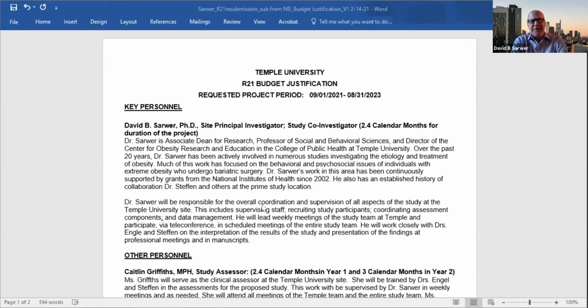And then in terms of the second paragraph, I think it's really important that people are thoughtful in how they line up what their responsibilities are going to be on the project with the amount of effort that they're requesting. So I don't think it's appropriately detailed to say I'm a co-investigator and I'm spending 2.4 calendar months on the project, period, no other detail.